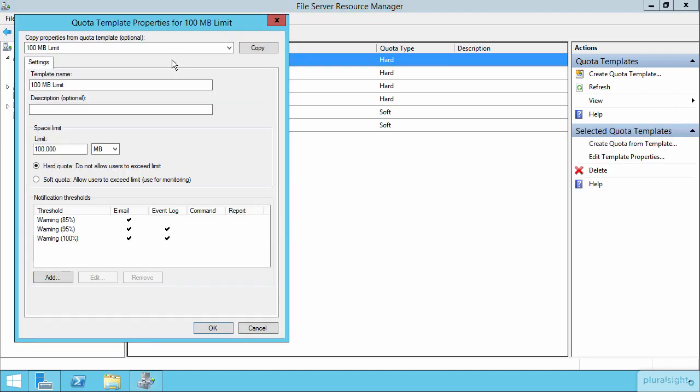This 100 megabyte limit defines the limit on a specific folder, that says when that folder hits 100 megabytes, no matter what the content is, no matter how it got there, well then set up these notifications down here. So as you approach it, send emails, write events into the event log, and ultimately up here, because we're choosing a hard quota, forbid users from adding additional content after that 100 megabyte quota is exceeded.